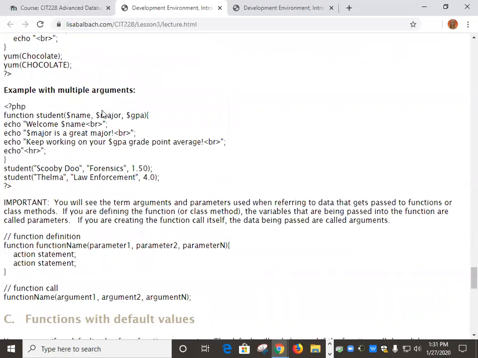So that was one argument. You can also have multiple arguments. If you have multiple arguments, they are positional. So here I've got a student function, and you can see I'm creating two Scooby-Doo characters. When they come into the function, the first argument is name, then we've got major, then we've got GPA. So Scooby-Doo will be name, forensics major. He needs to work on his GPA.